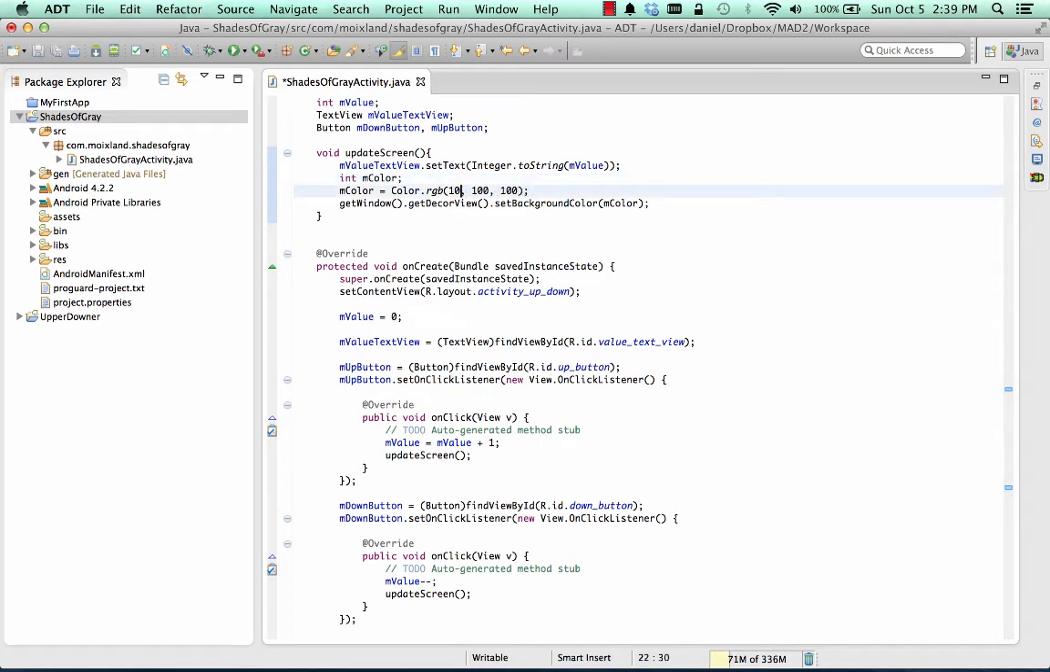Rather than using 100, let's just use their value, mValue, in the red, the green, and the blue. Now, as they increase the number, all 3 values go up and the screen gets brighter. As they decrease the number, all 3 values go down and the screen gets dimmer.